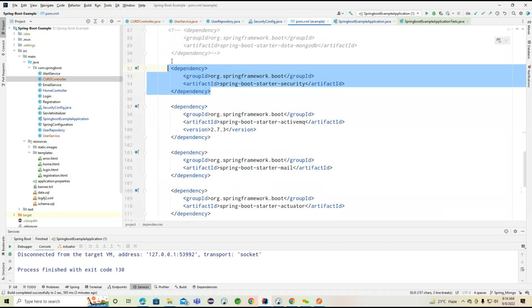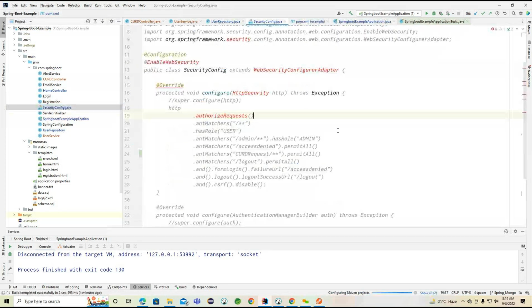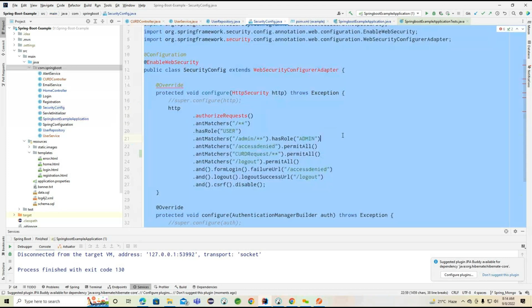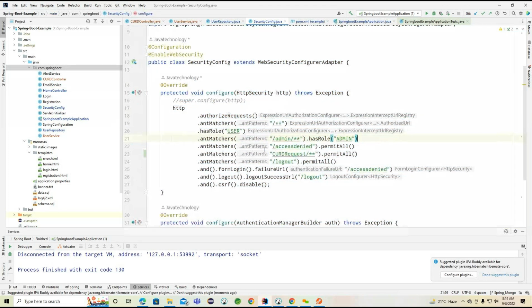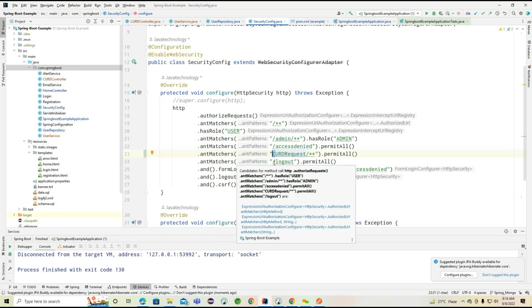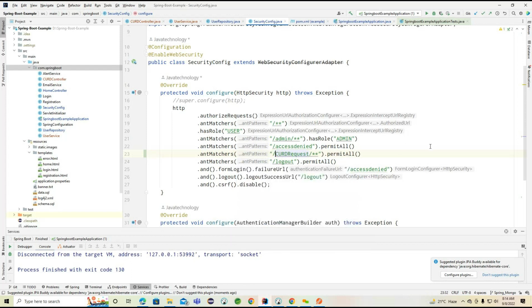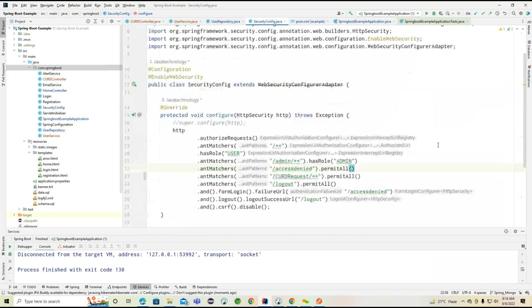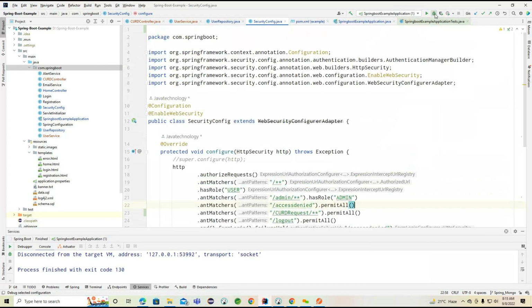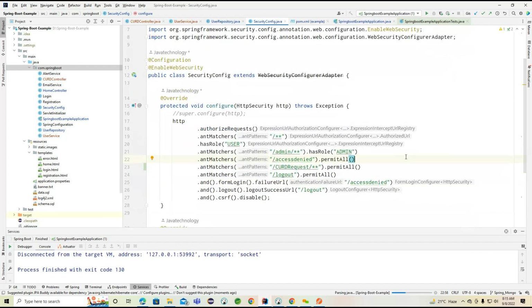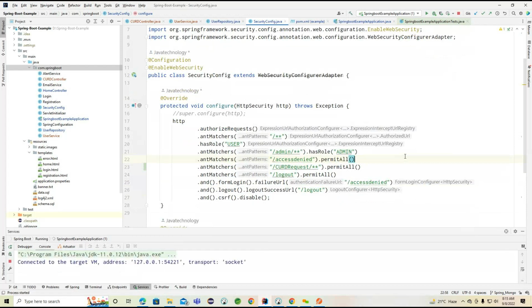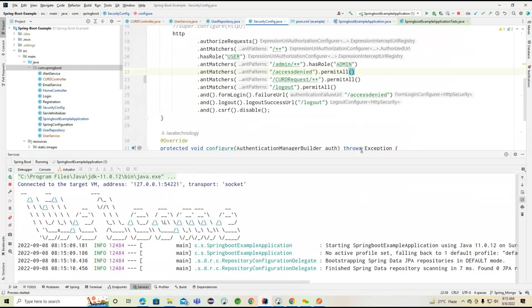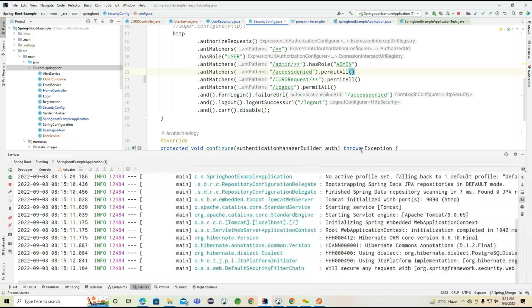Basically, we missed something here. Let me go to the security config. Okay, so what I identified, basically, we did not provide this particular CUD request here. So maybe because of that we are getting this exception.